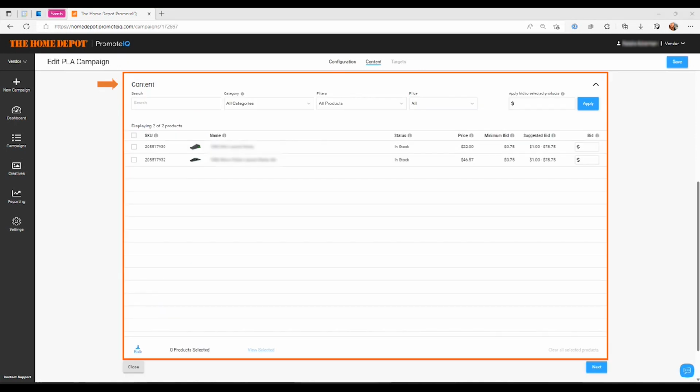The content section is where you'll select the products you'd like to include in your campaign and set their bids accordingly. What you'll see on this page is a live feed of eligible products or SKUs. This product feed is updated on a daily basis to reflect current available inventory, and we get this information directly from the Home Depot. You can think of the content section as kind of like a mirror for what is live on site with the HomeDepot.com. We just mirror that and reflect it in here.